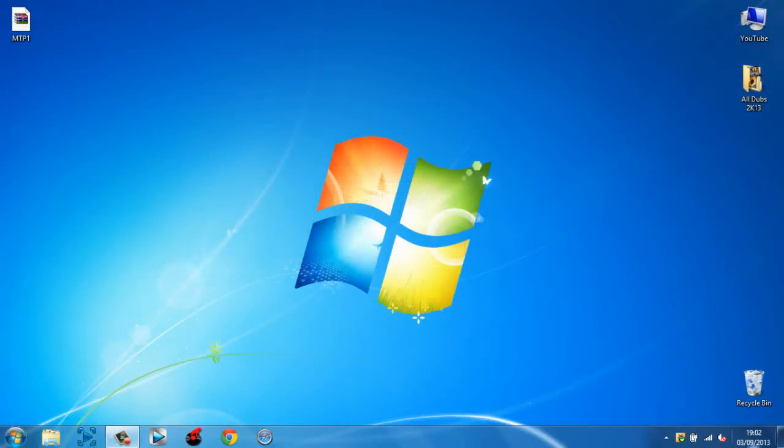Okay, so once you are logged back on, you can see everything is now back to normal. So if you're on Windows Vista, your Windows Vista theme will be completely back to normal. If you're on Windows XP, Windows XP will be normal as well. And you can see Windows 7 has come back to normal.